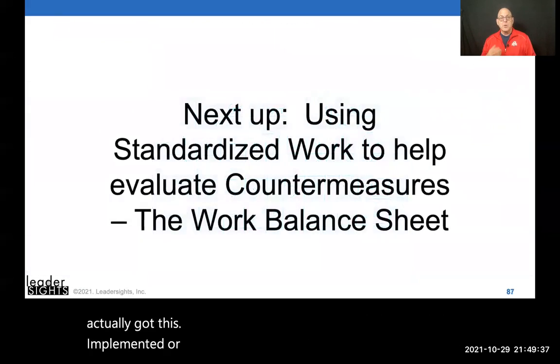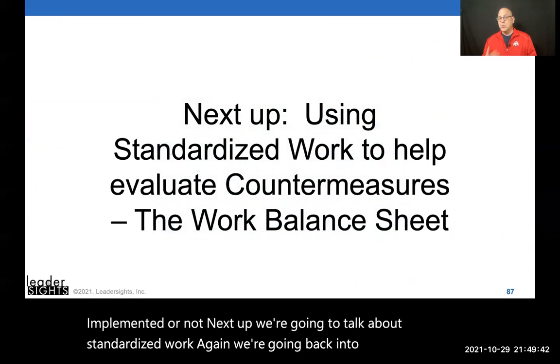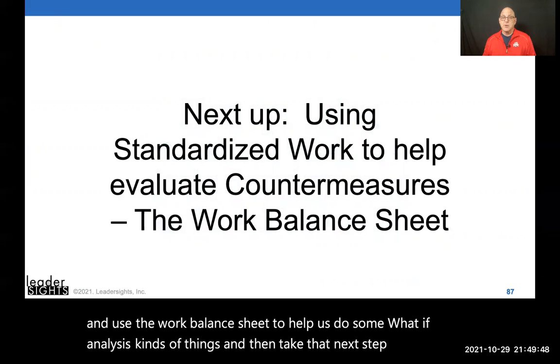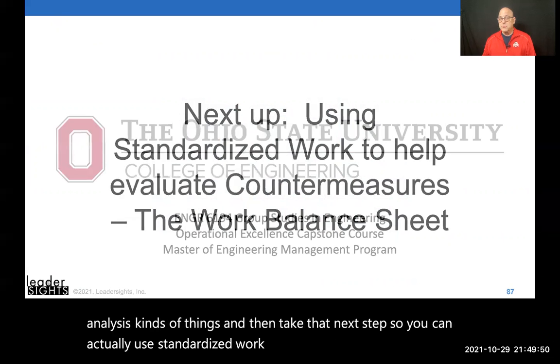Okay, next up, we're going to talk about standardized work again. We're going to get back into standardized work and use the work balance sheet to help us do some what-if analysis kinds of things, and then take that next step. So you can actually use standardized work worksheets to evaluate countermeasures.